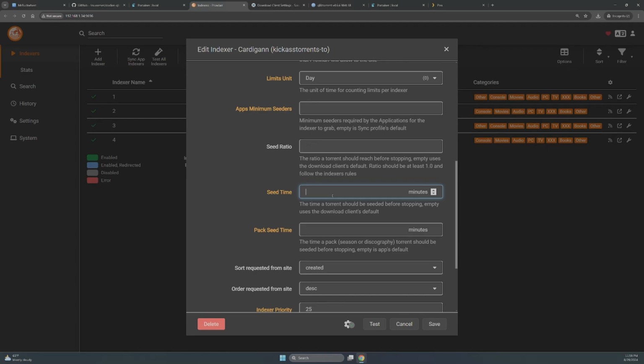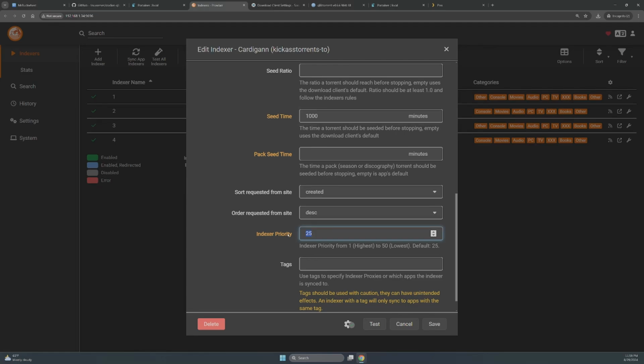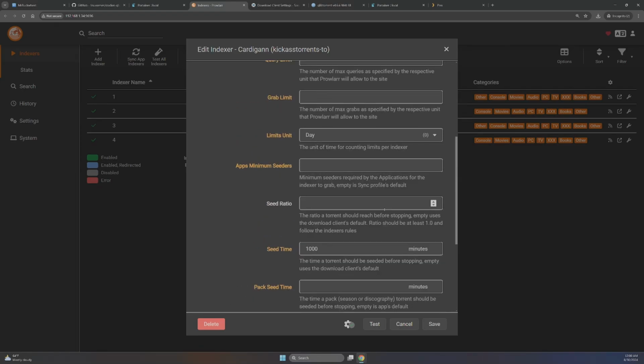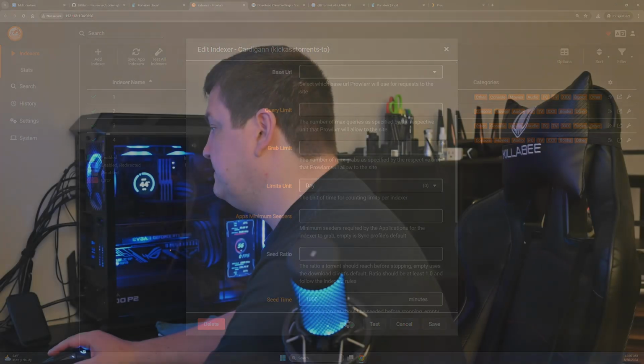So like seed time, for example, let's say you had to seed for, I don't know, 1,000 minutes. You can set that in here as well. You can also set a ratio if you want, like 1.0. You could change the priority as well here. All these additional factors come into play and work in synergy with qBittorrent when it comes to the private stuff, because those private trackers are going to have requirements that you need to have in place.